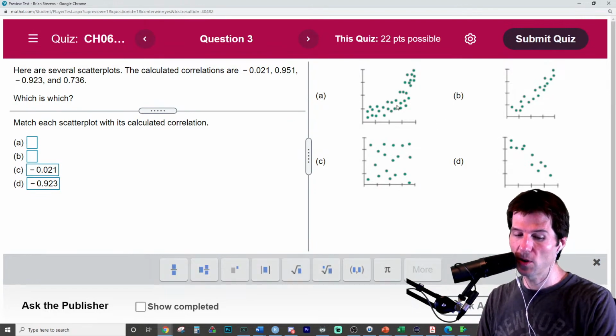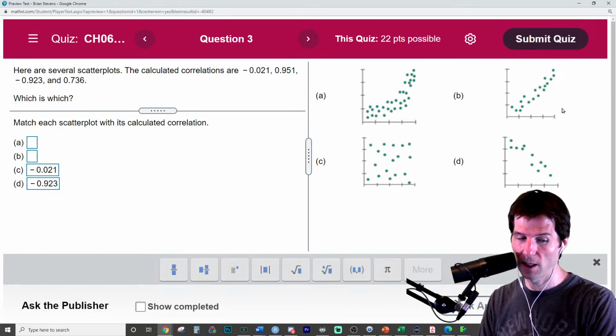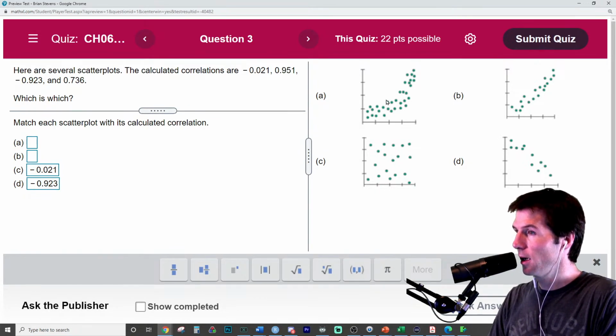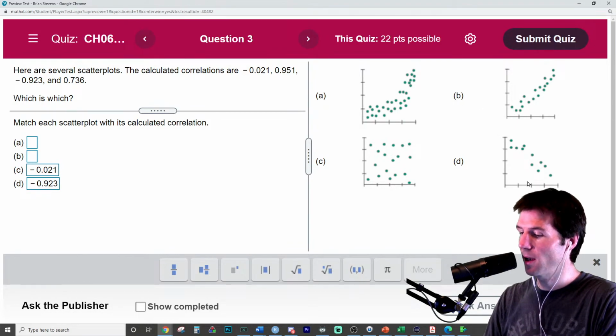And now that means we have to pick between this one and this one for A or B. So which of these is the strongest linear? Is A or B the strongest linear correlation here? Great job, Kayla and Caroline.